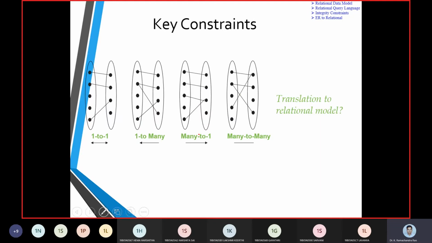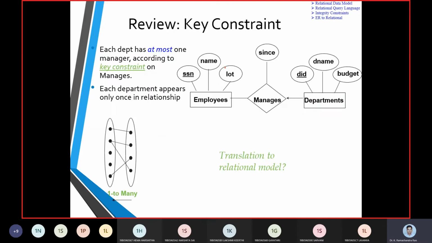How do we handle the key constraints? Key constraints can be one to one, one to many, many to one, and many to many in nature. Fine, that is also taken up. Now let us discuss the one to many relationship.